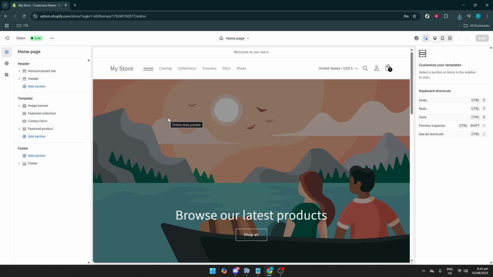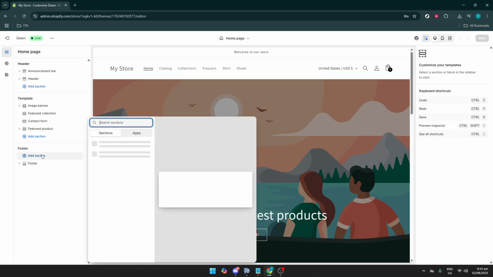After opening the theme editor, you're going to want to focus on the footer section of your site. The footer is typically a place where visitors look for additional information like contact details, social media links, and, of course, newsletter sign-up forms. So scroll through the sections on the left sidebar of the editor and click Add Section. From the list of sections, select Email Sign-up.